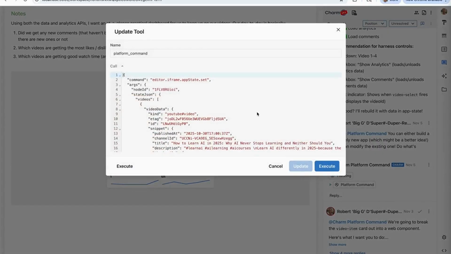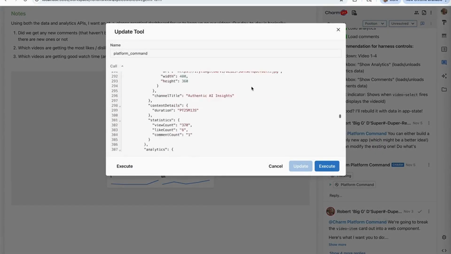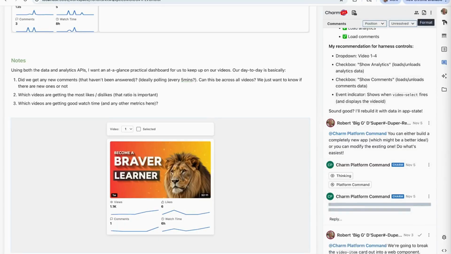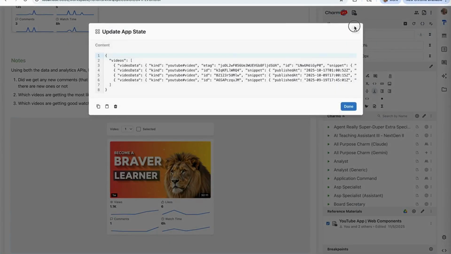Okay, so what did he decide to do? He decided he actually figured it out. Well, good for him. Okay, so he's setting the app state, which is great. So now if I look at this, it should all be in there, which is freaking fantastic.